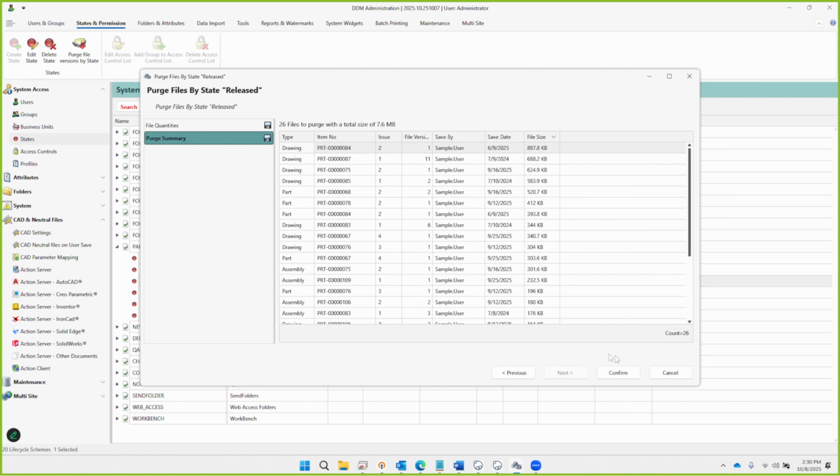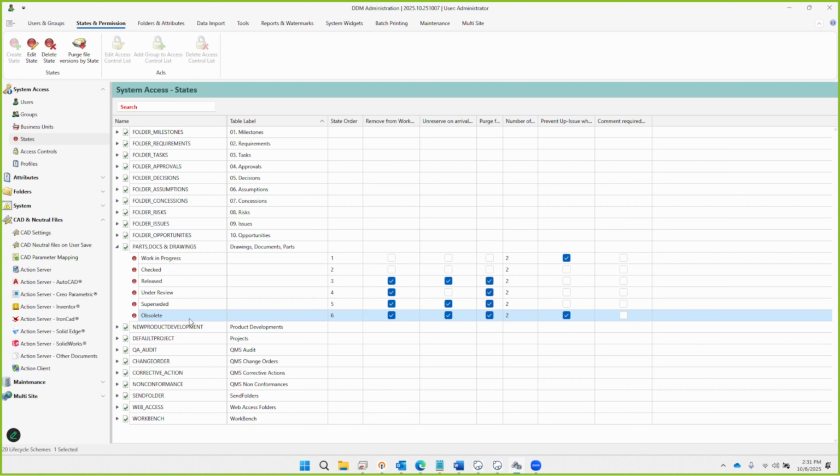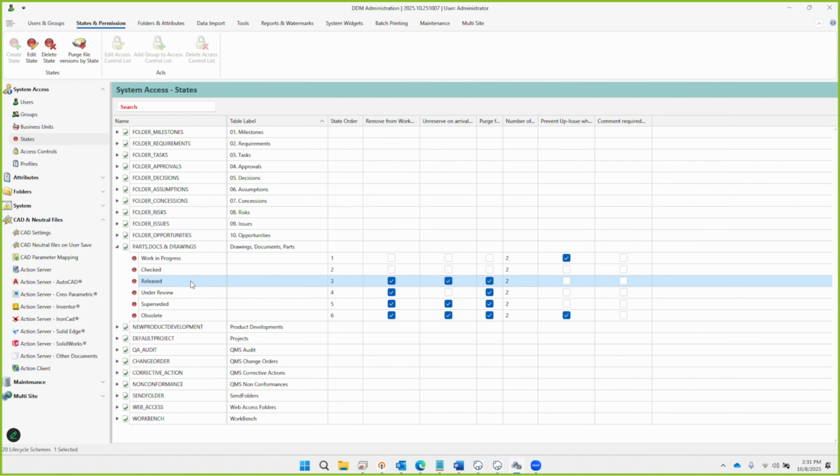Now, as I said before, I wouldn't necessarily start with released on an actual server. What I would do is I would start from obsolete and work my way backwards, because obsolete items I'm not likely to use, so any judgment is less of a risk, and then I'd work my way back to released, but I wouldn't go beyond released because checked and work in progress users are still working on. So after creating all those additional files, the purge file version allows you to bring that file count back down.